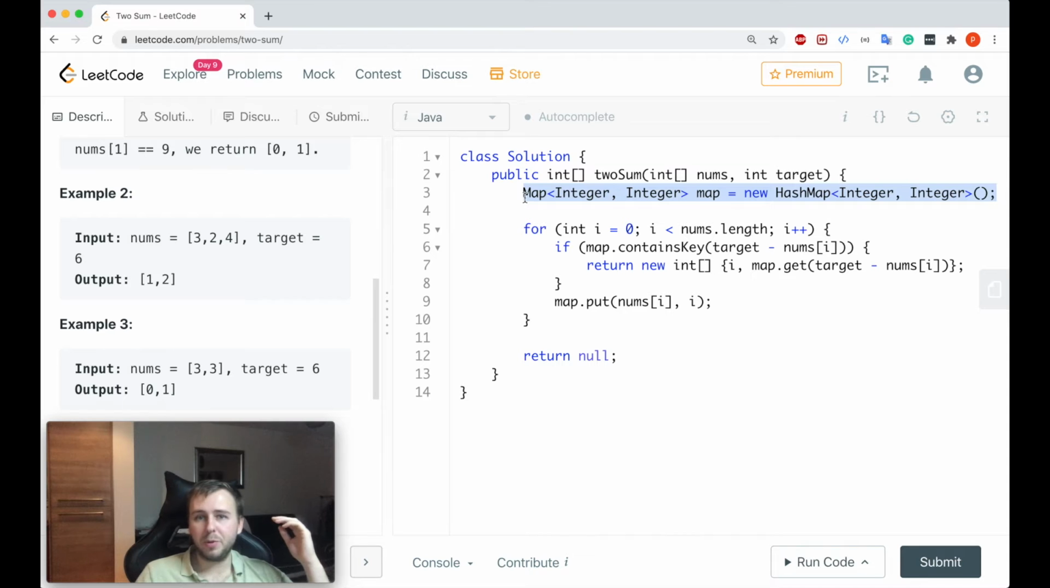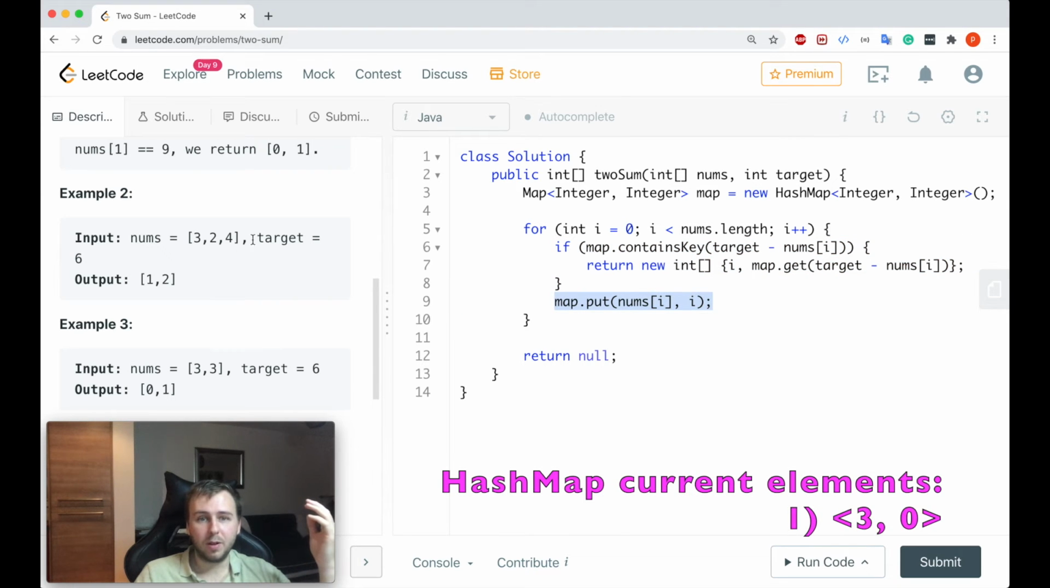We create this hash map, right? The key of the hash map will store the integers from the array. The value of the hash map will store the indexes at which these elements are located. Then again, we iterate through the array. We have the if statement here. Let's consider this array again. So we start with the first element at index 0. Right now the hash map is empty, so this will not be true, we skip this if statement and we just add the value 3 to the hash map. Cool, we go on to the next iteration of the for loop.